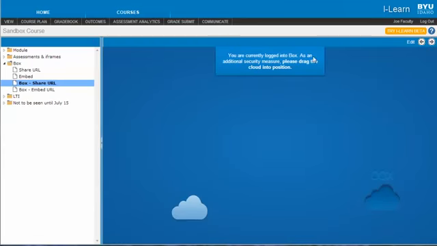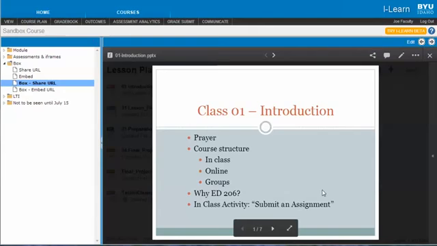It will say you are currently logged into Box. As an additional security measure, please drag the cloud into position, which I can do. So since I'm authenticated into Box, I'll have to do that security measure. However, for students, if they're not authenticated into Box, they will not have to do that, and the content will just display for them properly.